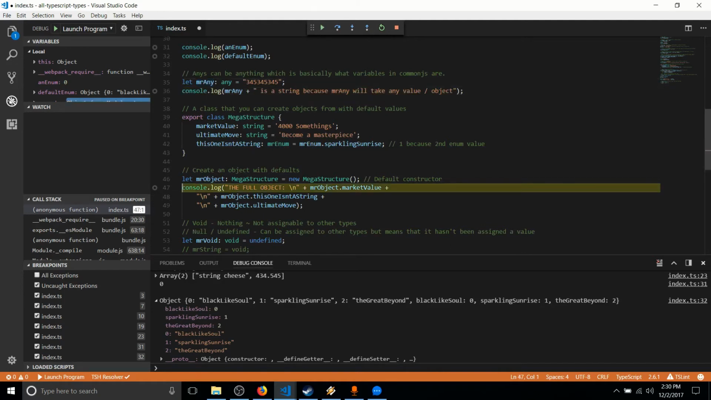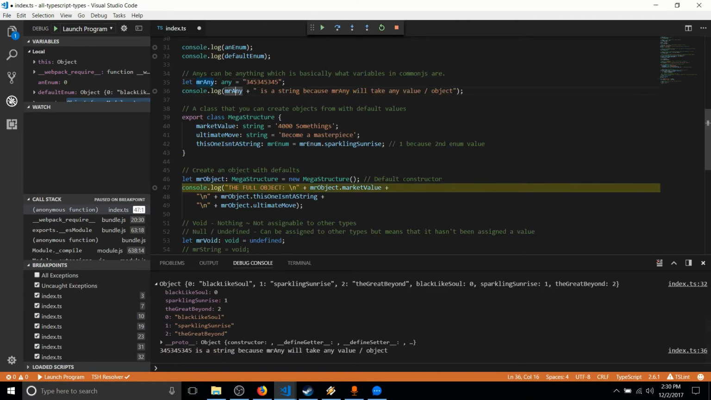So let's just go ahead and move past that breakpoint. You can see it logged myAny, combined it with the string over here, and output this to the console.